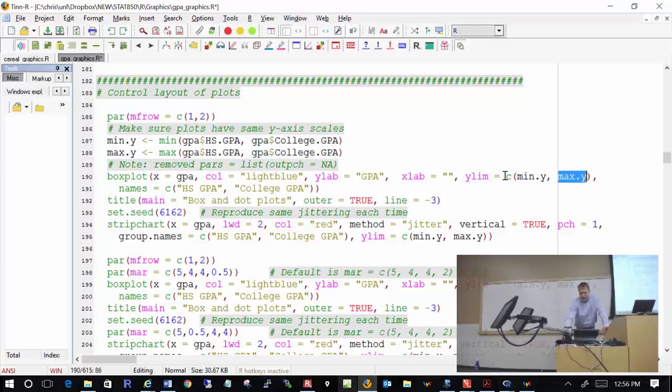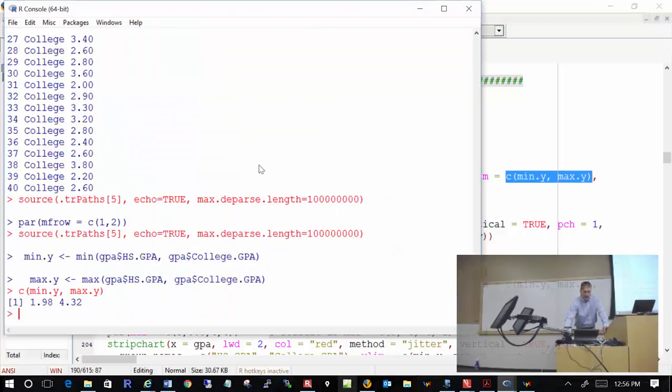And again, this is an illustration of nice things that you can do in R. If I want to see what those minimum and maximum are, I can simply go into the boxplot function, highlight that vector that's created by the c function, and run it. And I can see what the min and the max are.